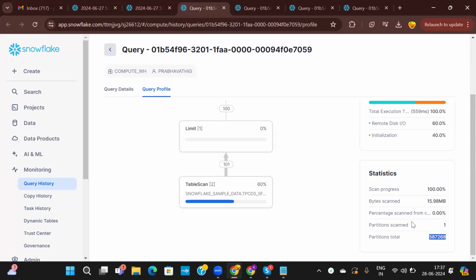So if we do select star with those 10 tables joined, the partition scan will be more. If we select only 2 or 3 required columns, the number of partitions scanned will get reduced. So by executing the query and looking at the query plan, we will be able to optimize it.